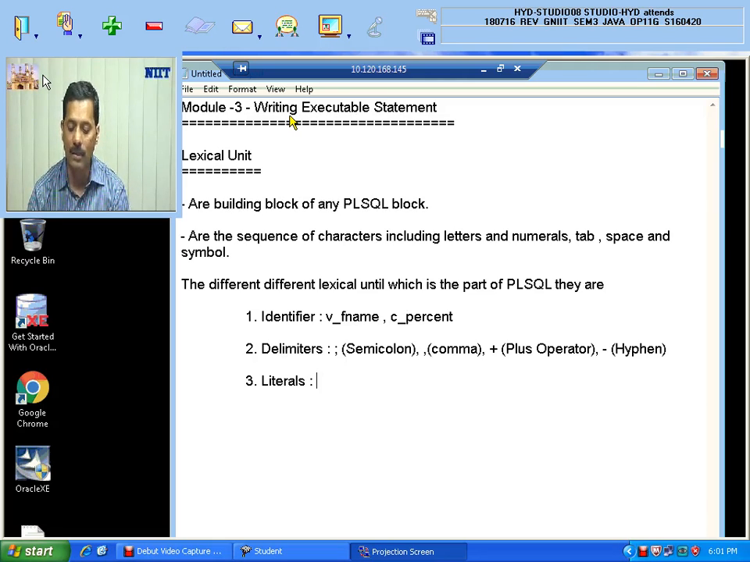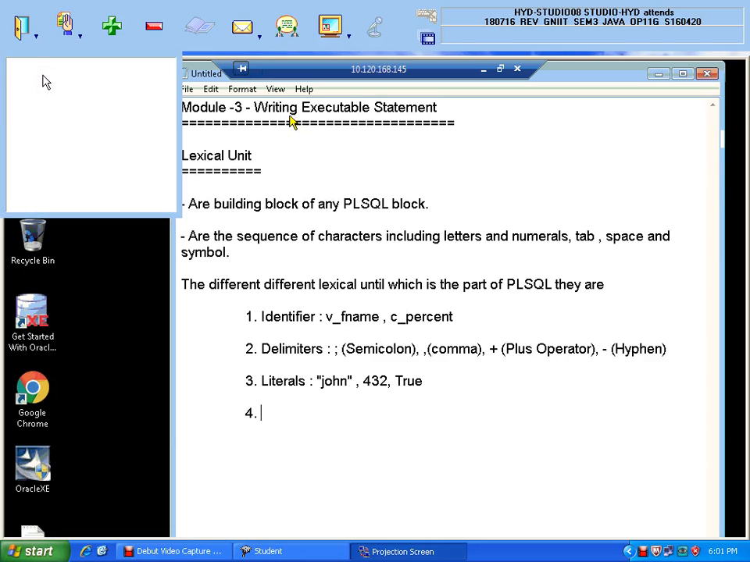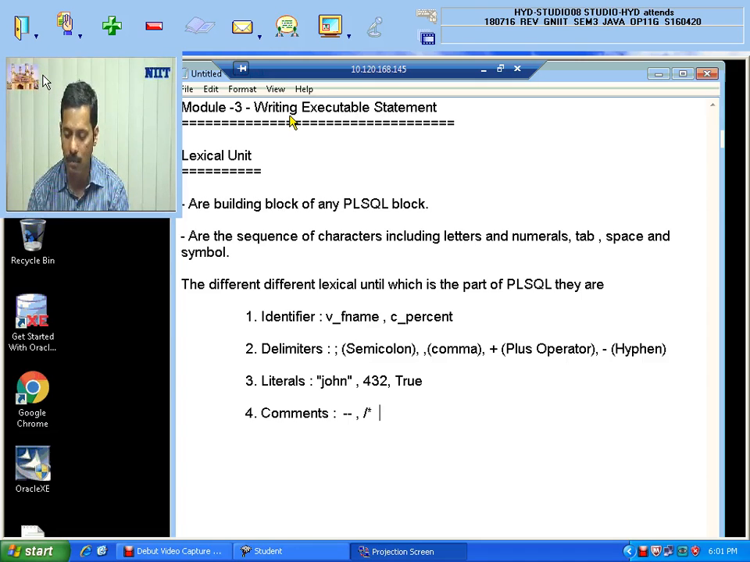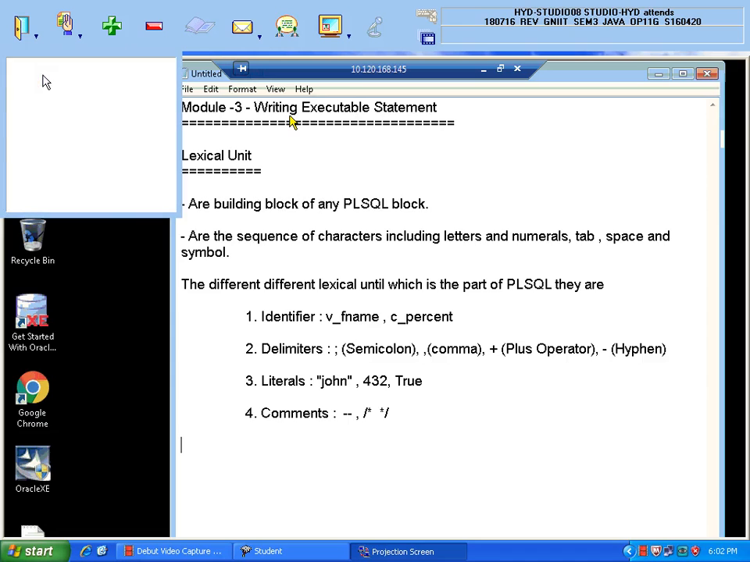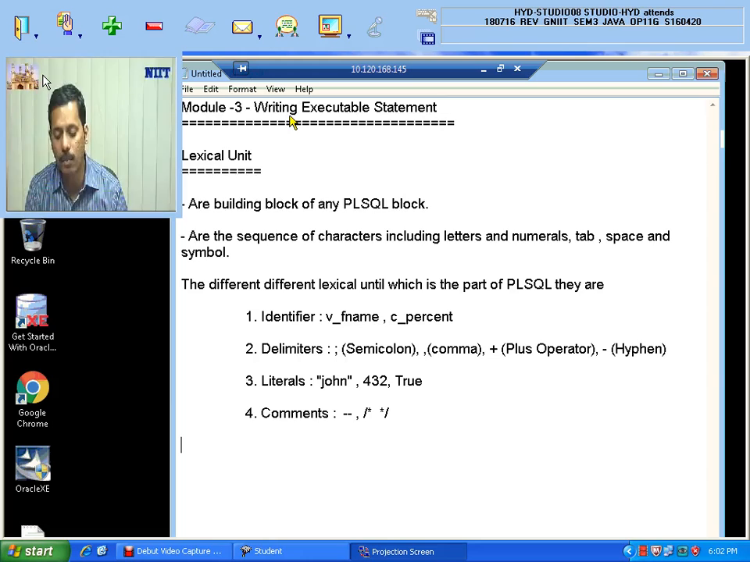Literals are nothing but the values. For example, John is a literal, a string which is going to be stored in a variable, or true, which is a boolean value. Comments use the double hyphen, and we can also use slash star and star slash. So these are all the different things which we can implement as lexical units. Is that clear now?